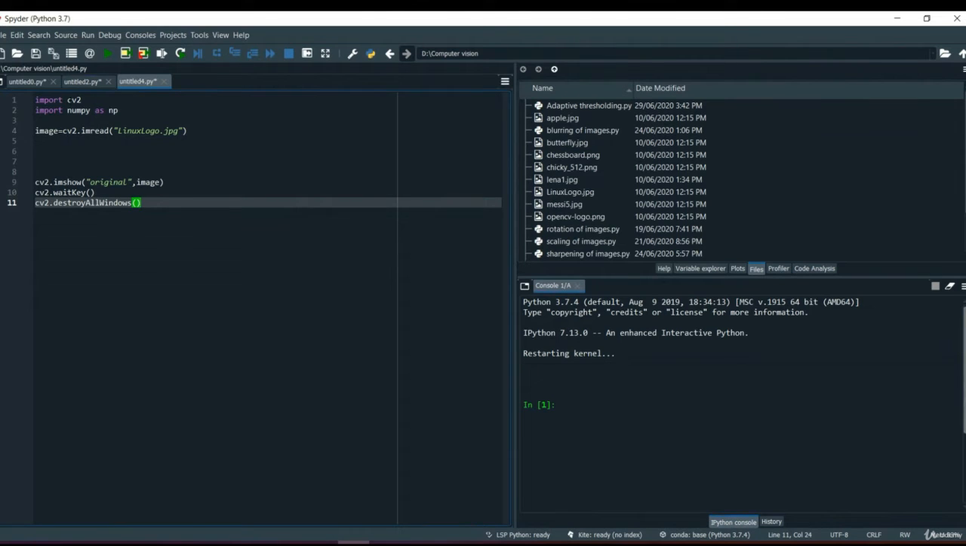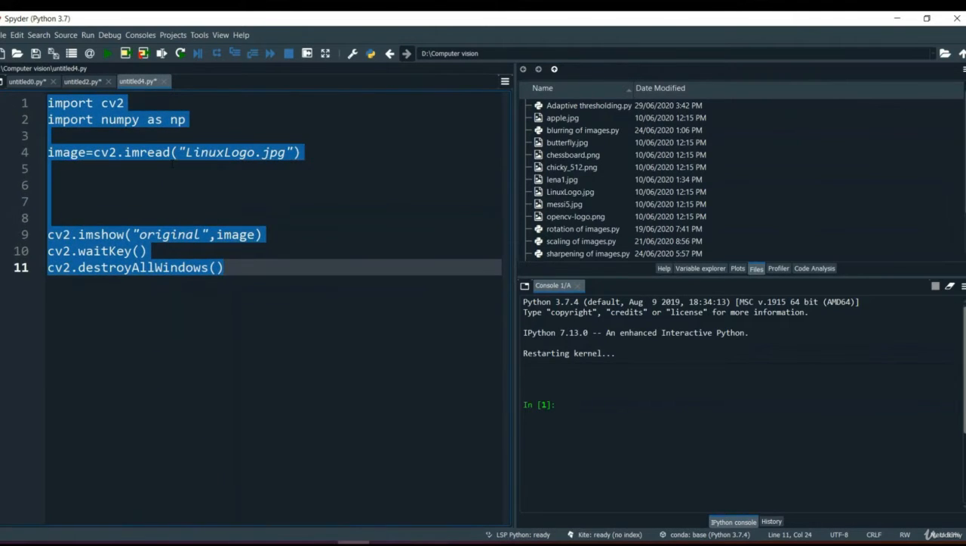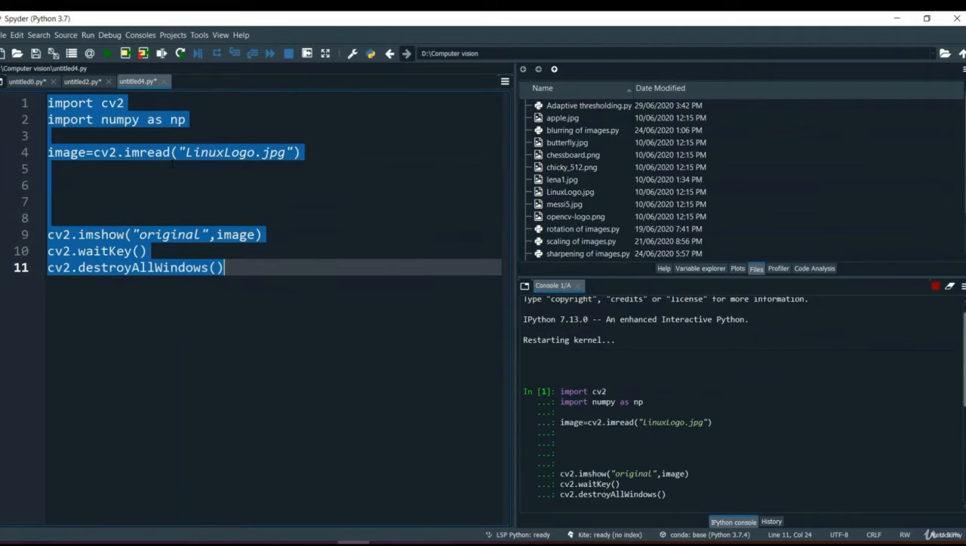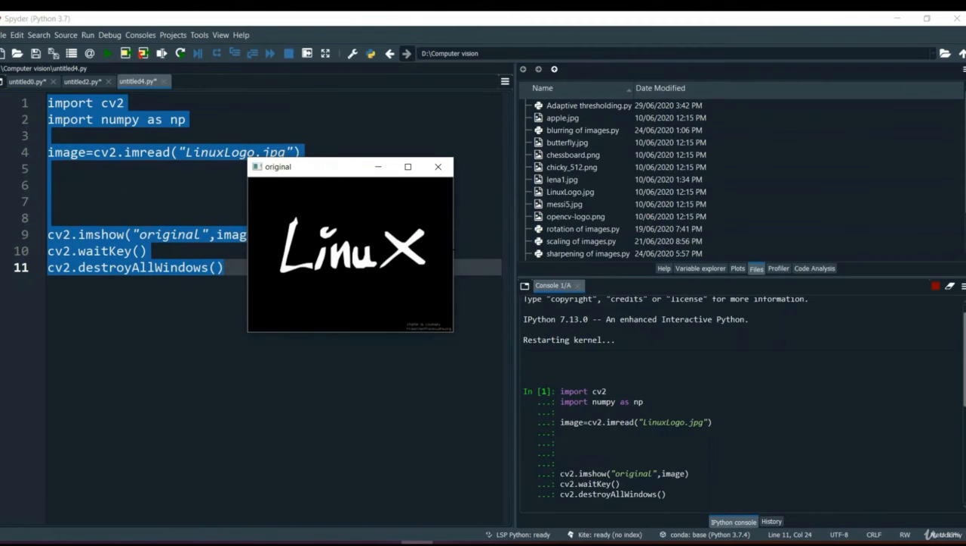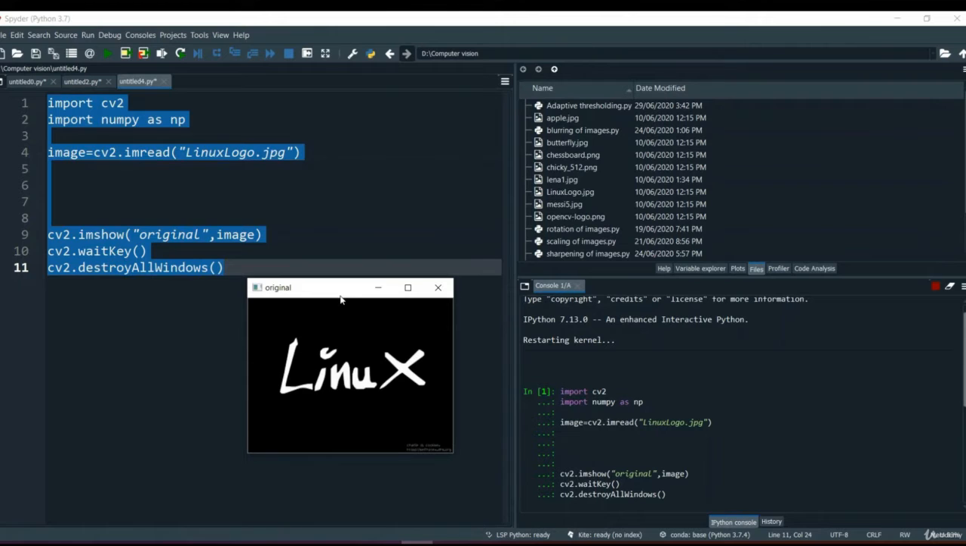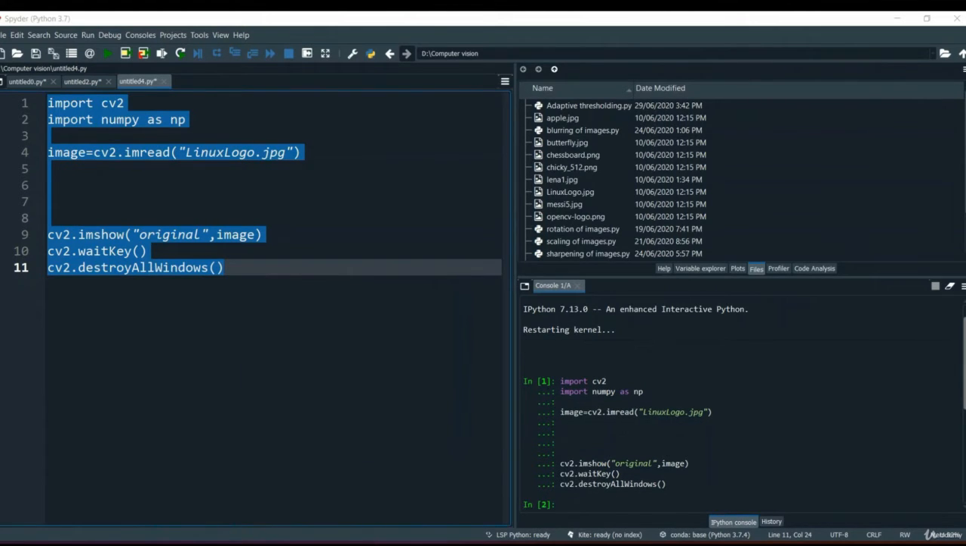Okay, so here we are. I've imported two libraries, cv2 and NumPy, and I have used this image, Linux logo.jpg. Let me show you what this image is. First, let me zoom it out. Okay, so this is the Linux logo. We are going to use this image to understand the concept of erosion and dilation. First, we'll talk about erosion.